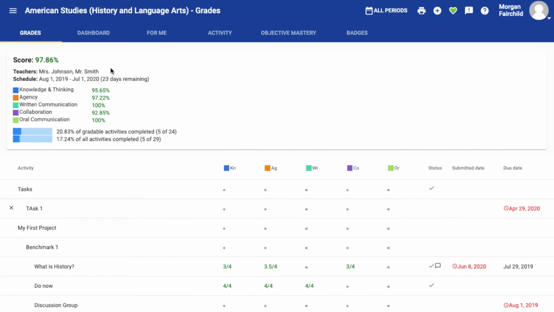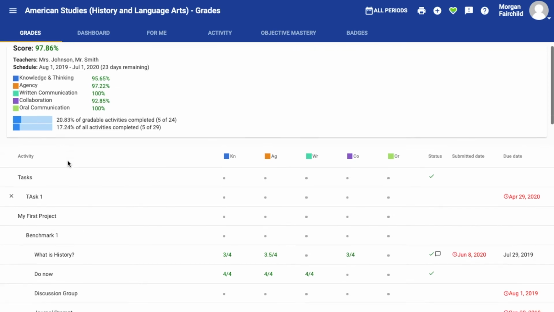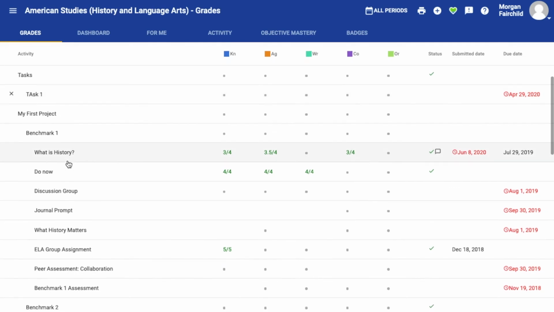In the Grades tab, students can see their course teacher, course start and end date, their score for each learning outcome, percent of gradable activities complete, and percent of all activities complete. If a student scrolls down, they can see all class activities and points they have received for each learning outcome assessed in each activity. A grade dot simply means that this learning outcome was not being assessed for this particular activity.